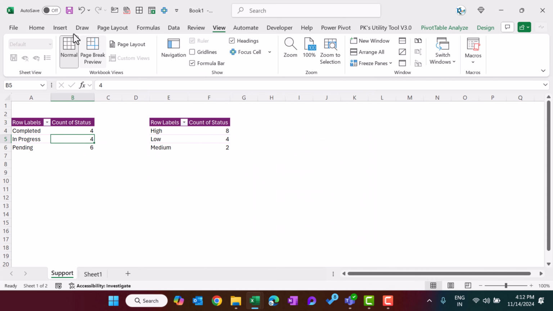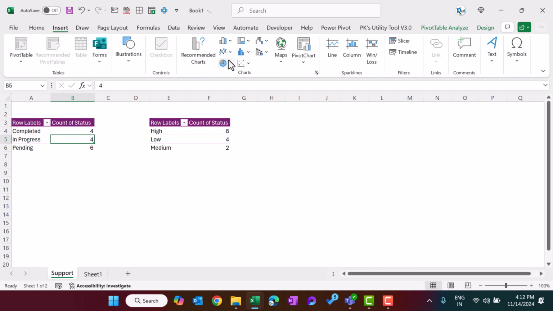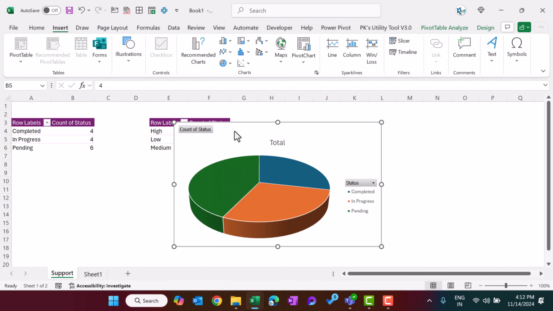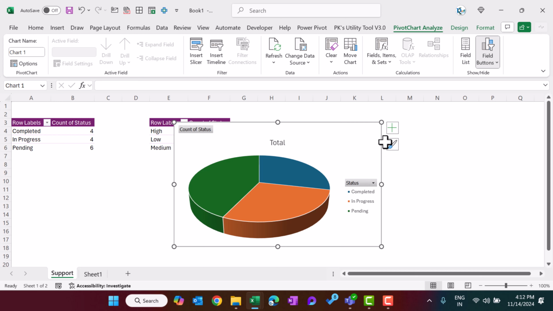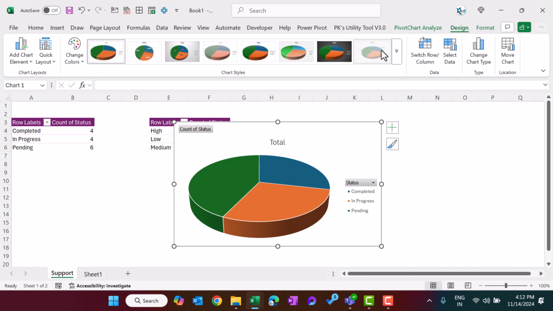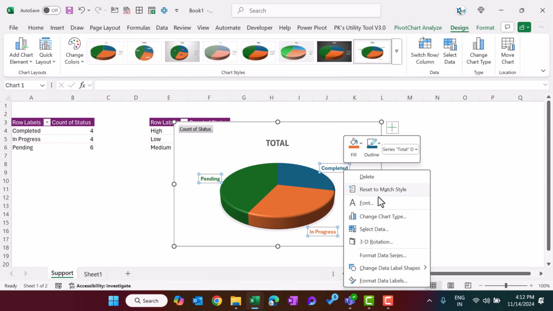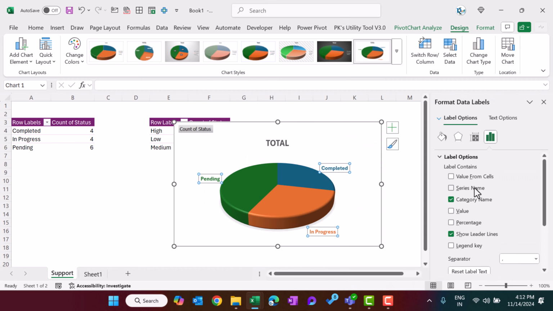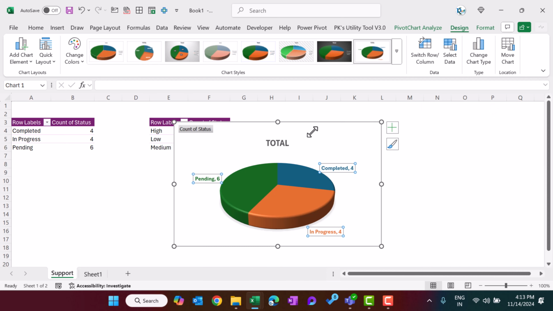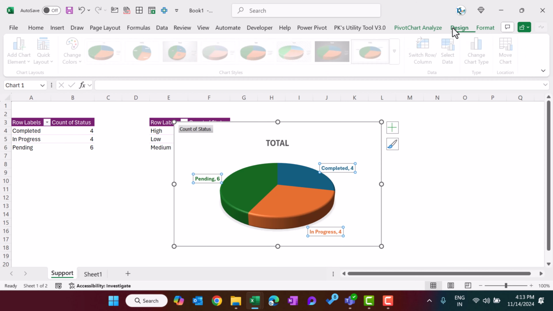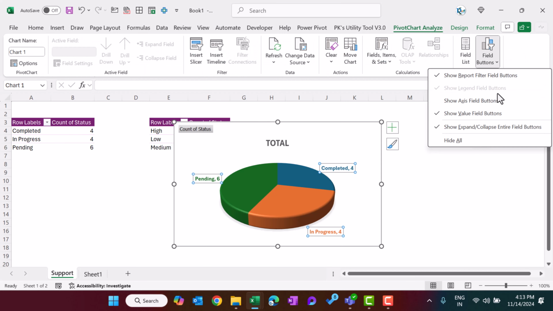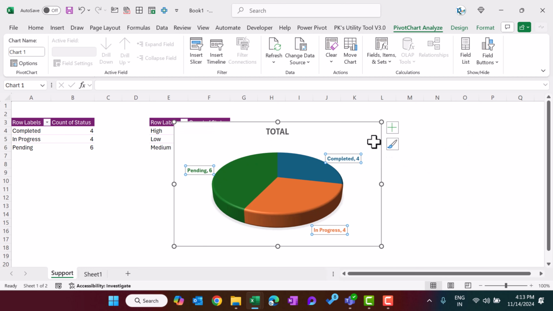We can select this chart and insert a pie chart, 3D pie. So this is the count by status. You can take any design also from here. Let's say I'm taking this one. Just right click, format data label, and you can show the values also, or you can change the chart style as you want. Just go to the format, go to the PivotChart Analyze, and just hide all, and you can make it smaller.